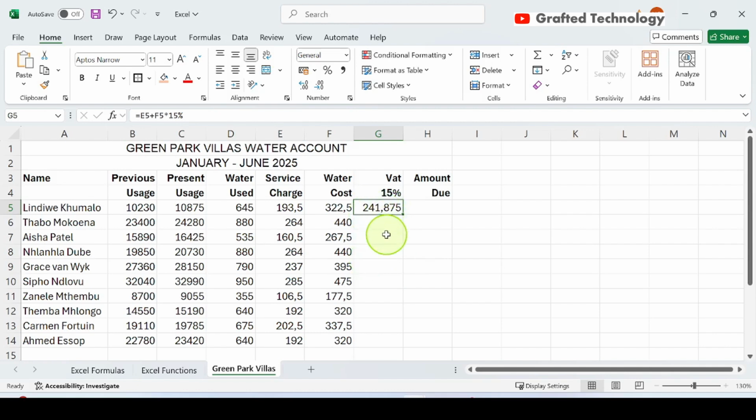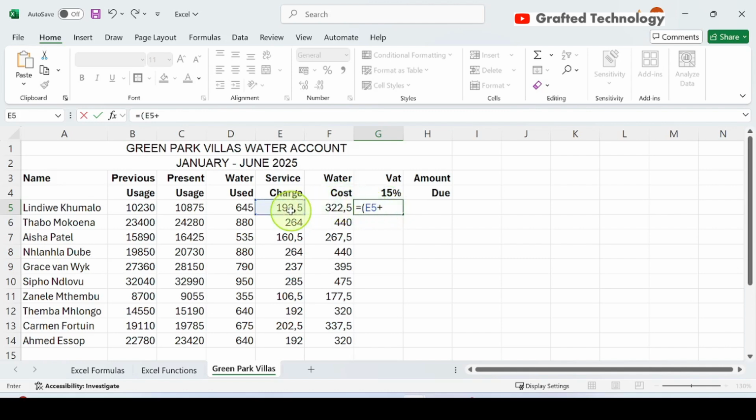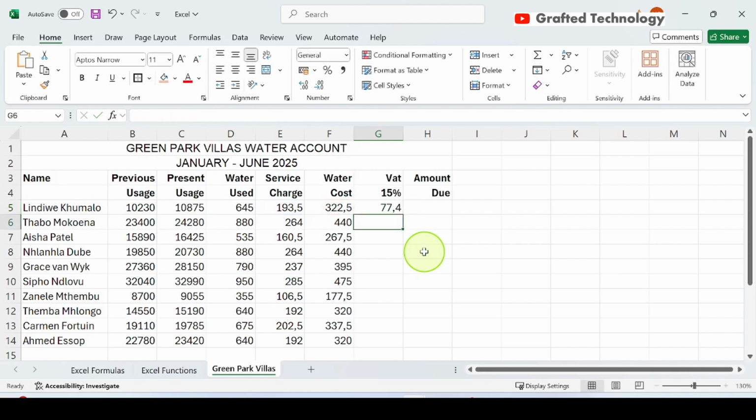This formula is wrong. So the best way to do that is to introduce your open bracket and close bracket. So I'll start again, put my equal sign, open the bracket. Remember, the VAT is based on 15%. And then I will say service charge plus water cost. Then I close the bracket and multiply the entire calculation there by 15%. And then I type in 15, which is the VAT. Then I press my enter key on the keyboard. Can you see that the value there is different? So you must know when to introduce your brackets, open and close, when you're creating formulas.